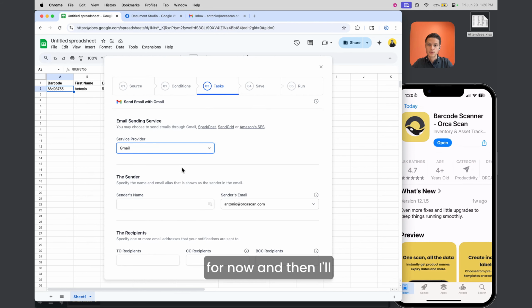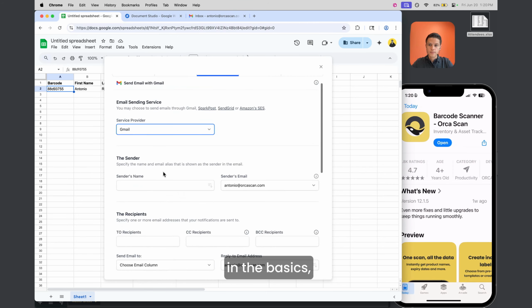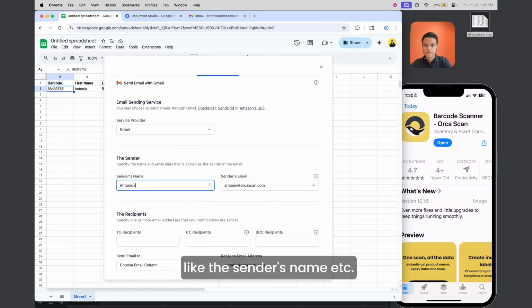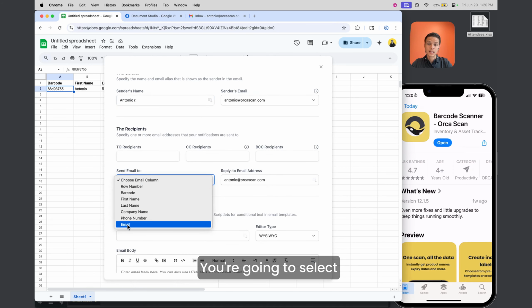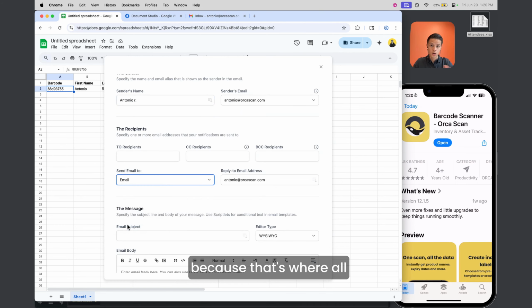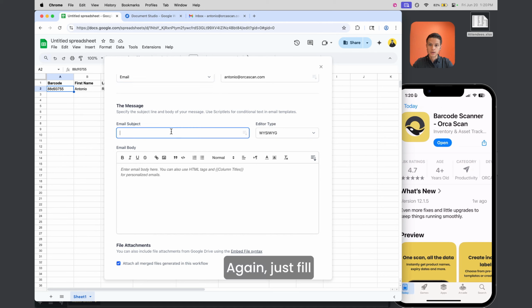And then I'll select it. And then just fill in the basics like the sender's name, etc. On this section here, send email to, you're going to select the email column because that's where all the emails are listed. Again, just fill in the basics.